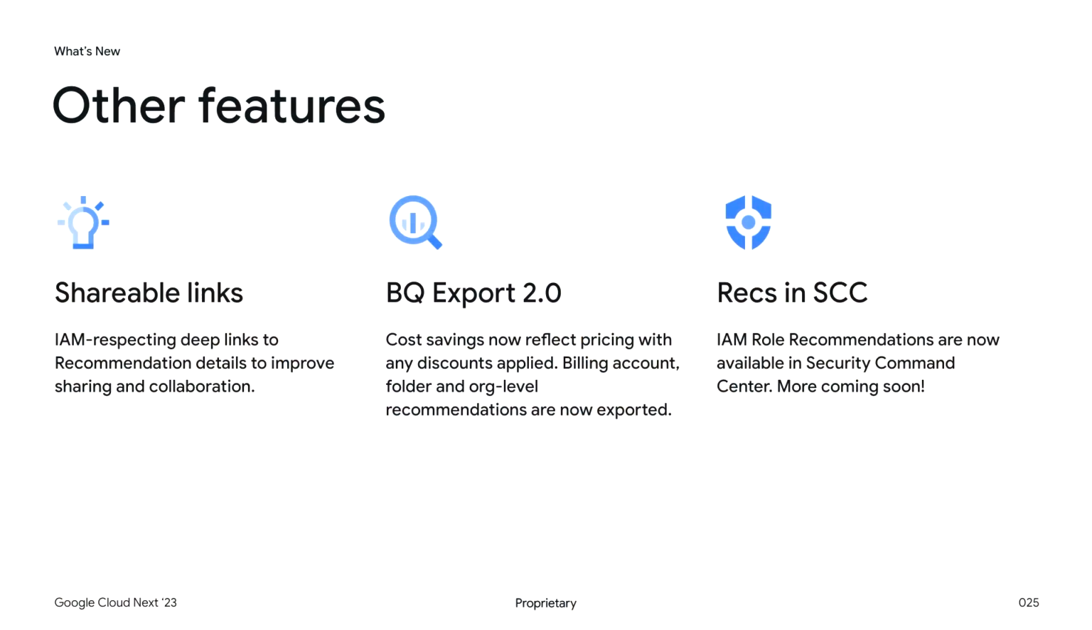We've talked a lot about BigQuery export. This last year, we launched our 2.0 version of BigQuery export. Some upgrades in the 2.0 version include your cost savings reflecting any discounts that your organization might have or credits. This was always the case in the console, but we've just added it to the BigQuery export as well.